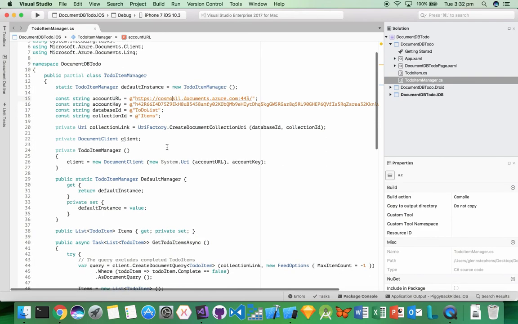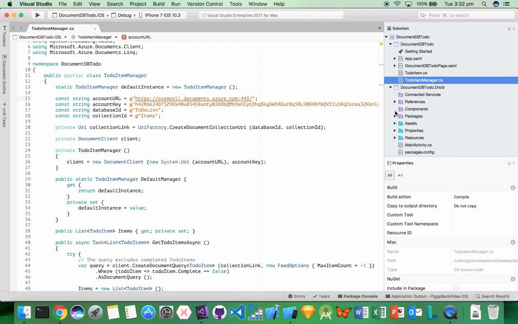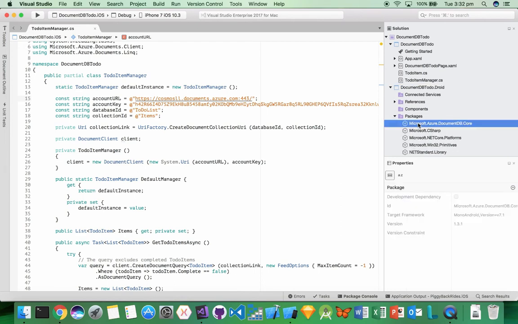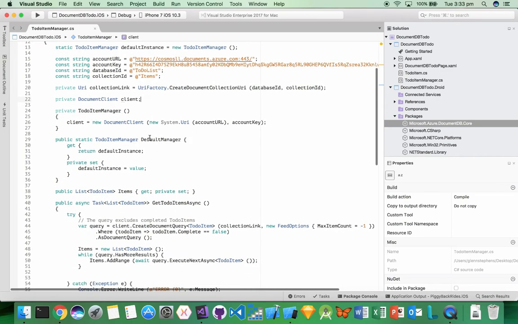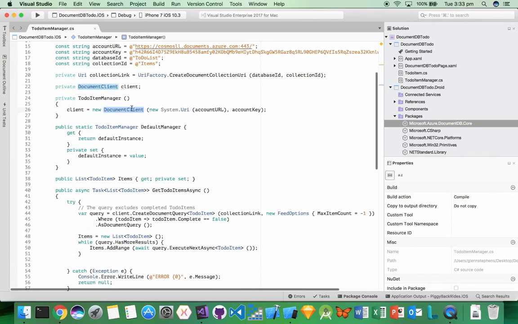And within this particular class, you'll notice we've added a few packages. In particular, it's the Microsoft.Azure.DocumentDB.Core. There's another one, which is Microsoft.Azure.DocumentDB. That's not the one you want for mobile, you want the .Core. In particular, it has the DocumentClient class, and that's what actually connects us up to Cosmos DB. And if we scroll through here, we can see a lot of this is really about setup using the account and the account key.